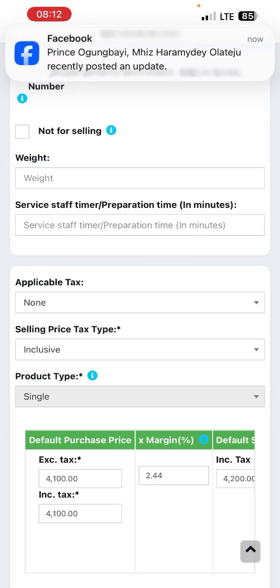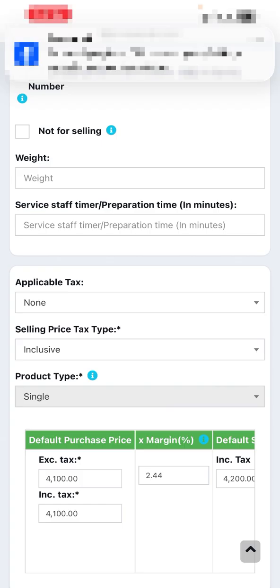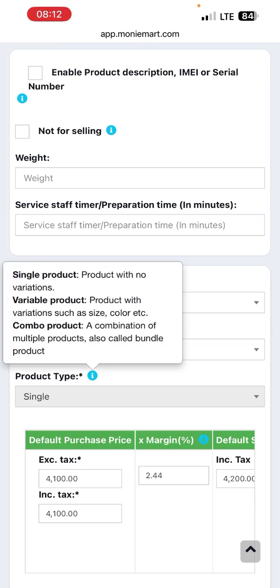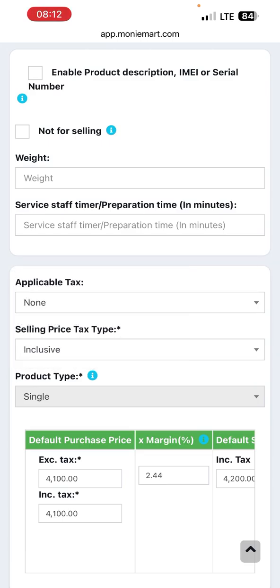Product type: if it's a single, you can add it. We have different types. If it is a combo, like those people that sell t-shirts and clothes that come in different colors, we shall explain that one later if you want it, because we have different ones. You have single product, variable product, and combo product. Ours is single product.